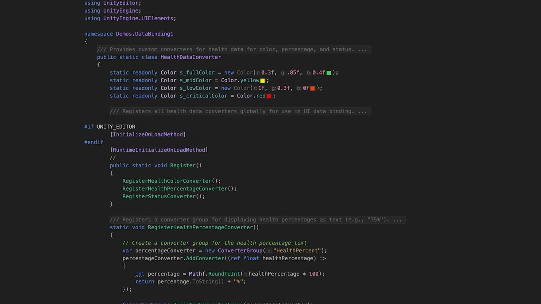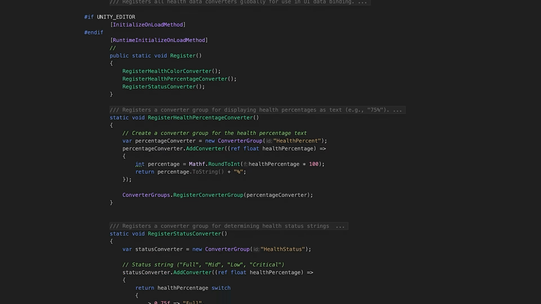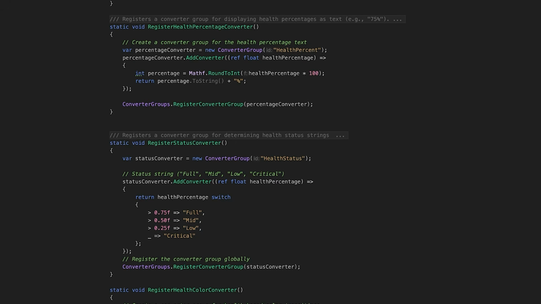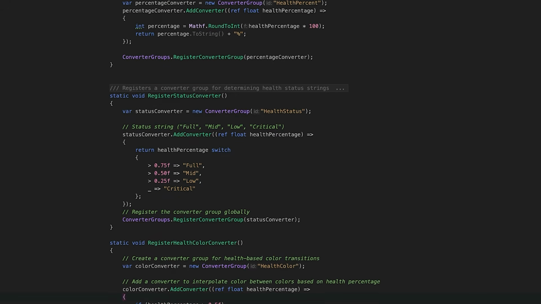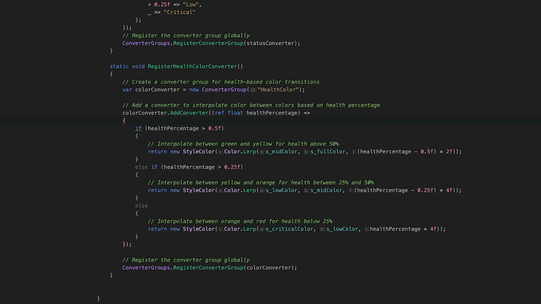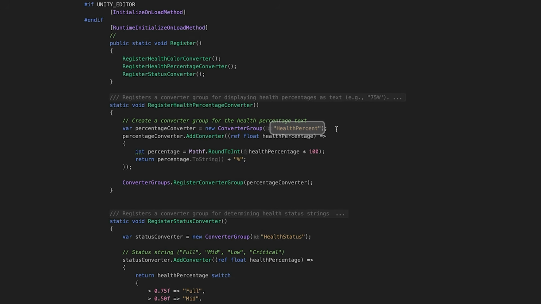To do this, we create a static converter class and then register a few converter groups. Each group takes the same source value, the health percentage in this case, and then transforms it for a different use. One formats it as a percentage text, another turns it into a status string, and one maps it to a color. Each converter defines a name and the function that it calls to transform the data. We then register these groups so that the binding system can use them.